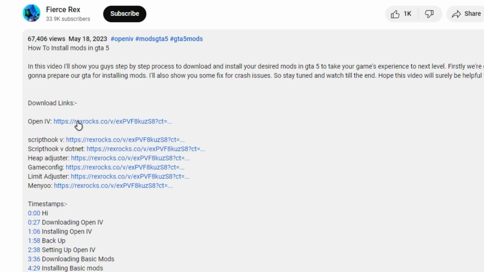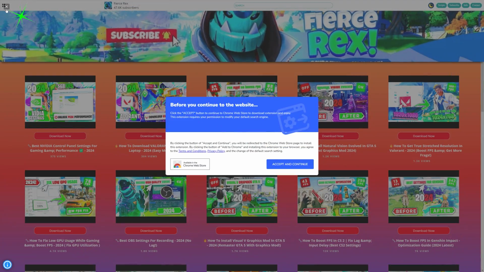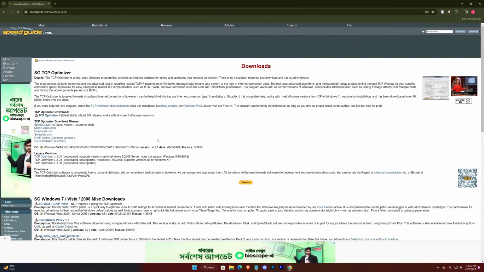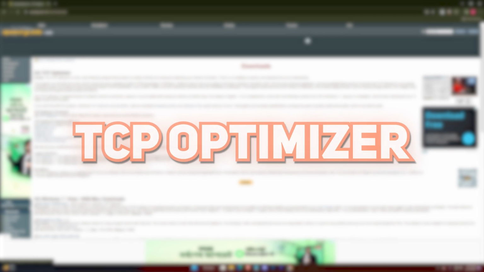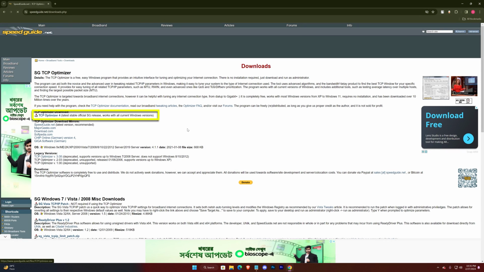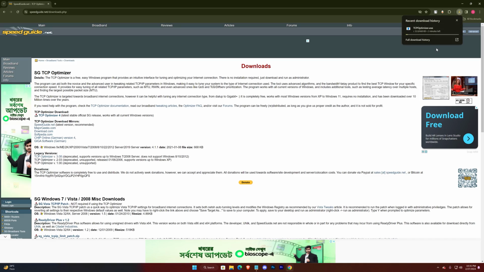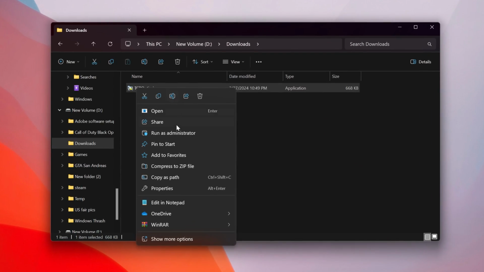After that, there will be a link in the description. You just need to click on it, and you'll be redirected into my website. Here, in case you find any ad, just close it from here and click on the download link again, and you'll be here, or you can even manually come here by searching TCP Optimizer. Download it from here. And after the download, run it as an admin.